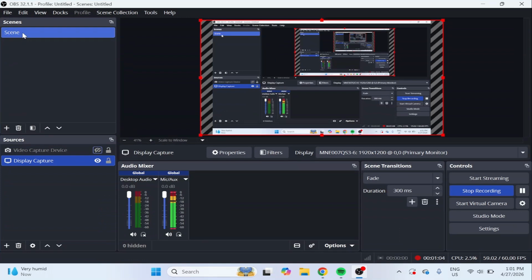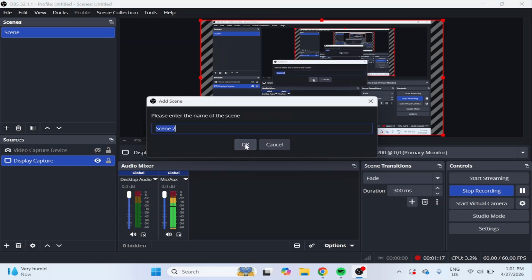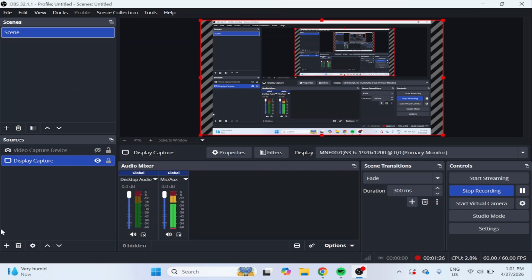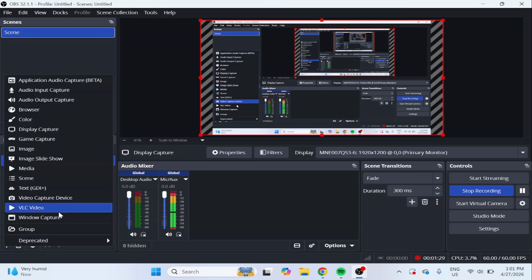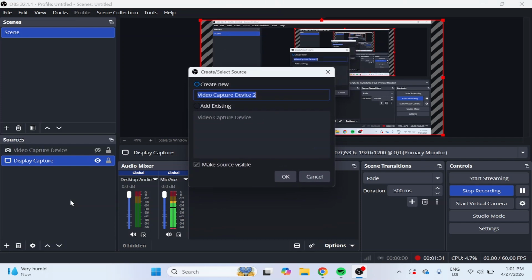Now, the first thing you'll need to do is make sure you have a scene created. So if you don't already have a scene, you can click on the plus icon and then you can just press OK. You can then come down to Sources and click on the plus icon. Now select Video Capture Device. You can decide to give this a name and then press OK.